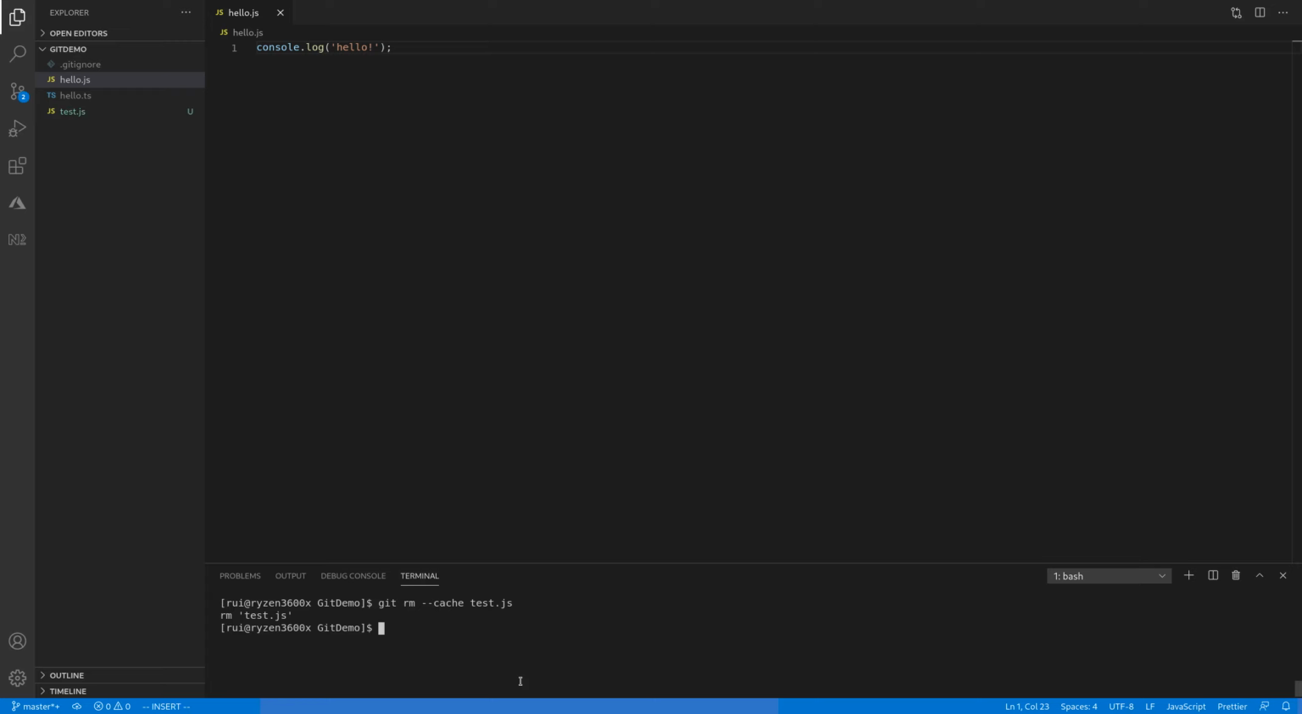You can see the symbol becomes U. You can check with git status as well. So this file is no longer being tracked. And if you want to track again, you can just git add the JS file. Yeah, it's fairly simple.